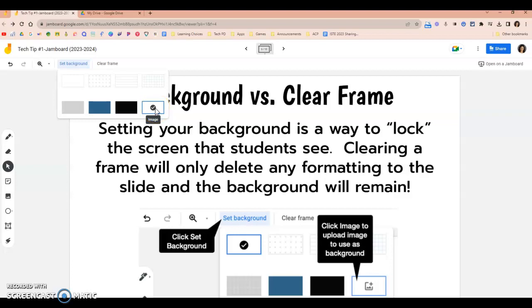So I set the background, which is kind of a way to lock the screen so that students can see it, but they can't manipulate it or change it. Now technically they could come up here and do this when you give them editing privileges, but hopefully they wouldn't do that on you, okay? Clearing a frame will only delete the formatting that goes on top of this slide or frame. The background will still remain.